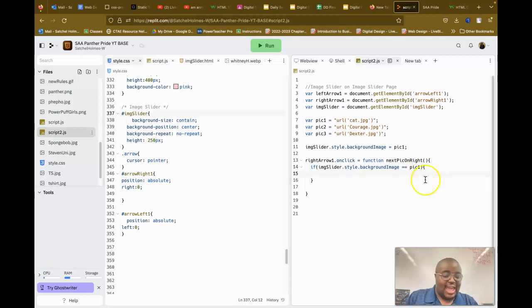Because that's what we set it as. Then we're going to just copy this so that we don't have to say this thing over and over again. Image slider dot style dot background color equals pick 2. And then we're going to do an else if image slider background color or background image equals pick 2, then guess what?